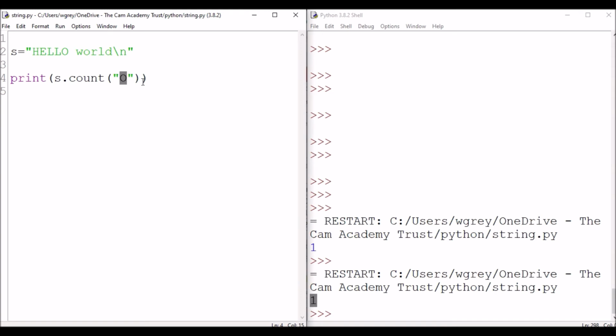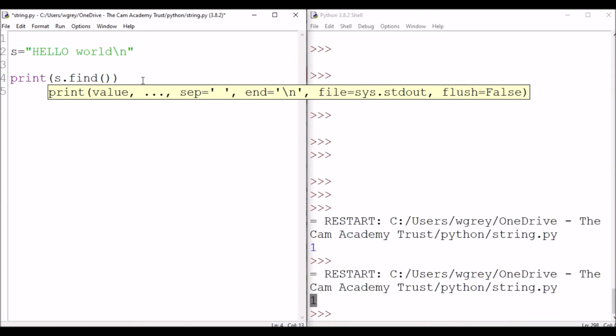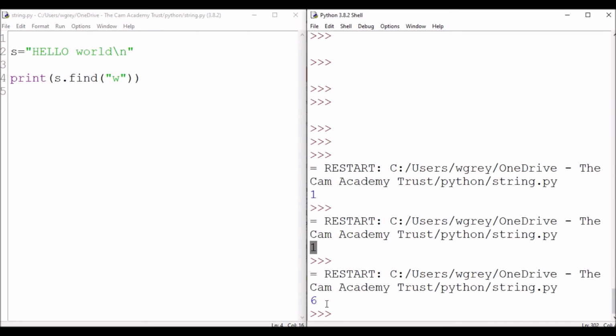We may also wish to find the position of a character in our string. So if we do find, what's the position of, let's do W to start with, and run our code through. So it's in position 6. So let's just check that. That's 0 there, 1, 2, 3, 4, 5, 6. So it's in position 6, which is exactly as we'd expect.